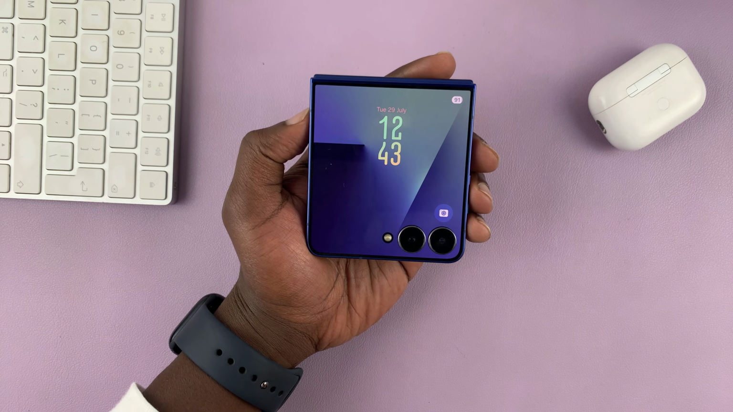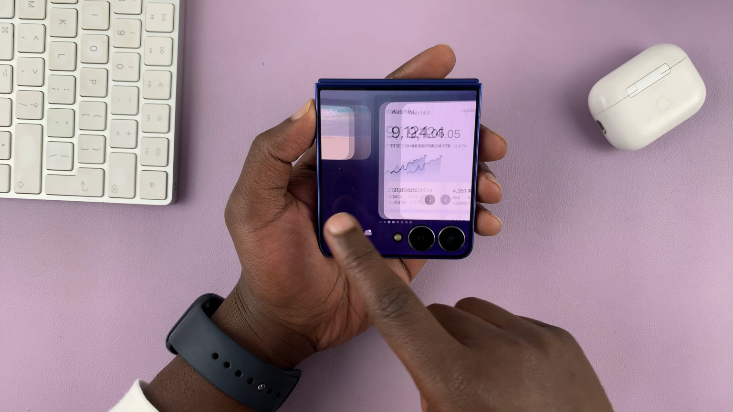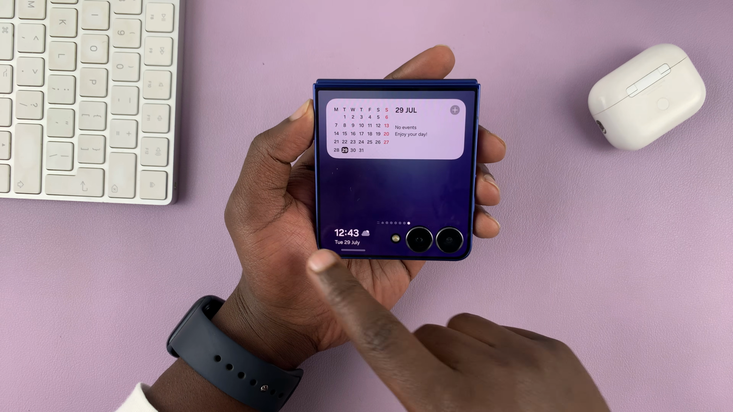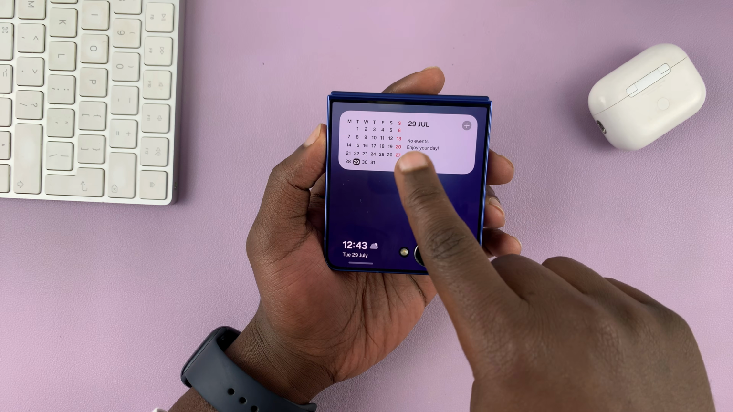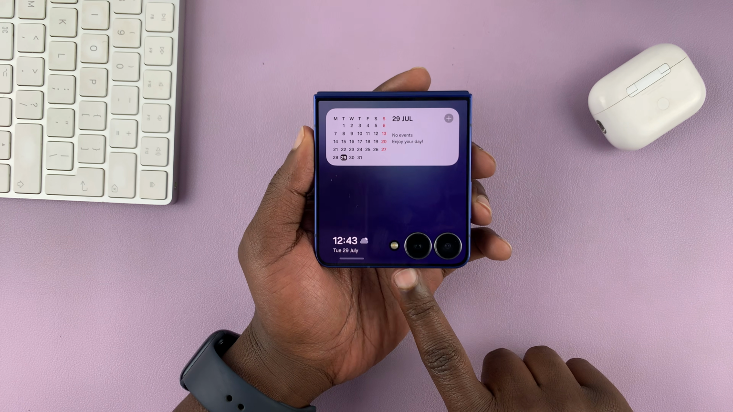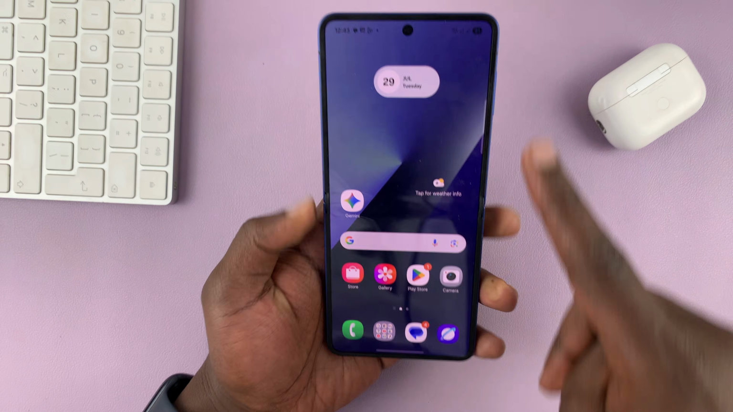So let me show you how to make a widget transparent on a Galaxy Z Flip 7. Now, whether it's on the main home screen inside or on the cover screen, you can actually make a widget transparent so that it doesn't obstruct the wallpaper. So let's go to the main settings.